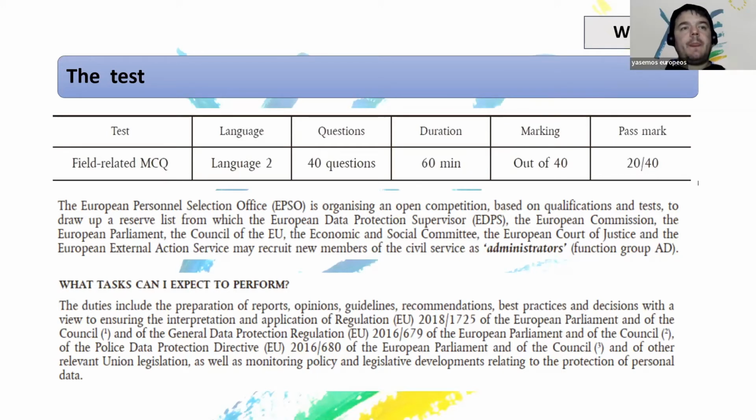Remember that part. What tasks can I expect to perform? This is an interesting one, because most of the things that I need are in this paragraph. Here they make reference to the different regulations that control or state the rules of data protection. The regulation 1725, the one from 2016, the 679, and the 680. Those are the key ones. Those are the ones that I should know better than my name. Okay, those are the ones that we will see.